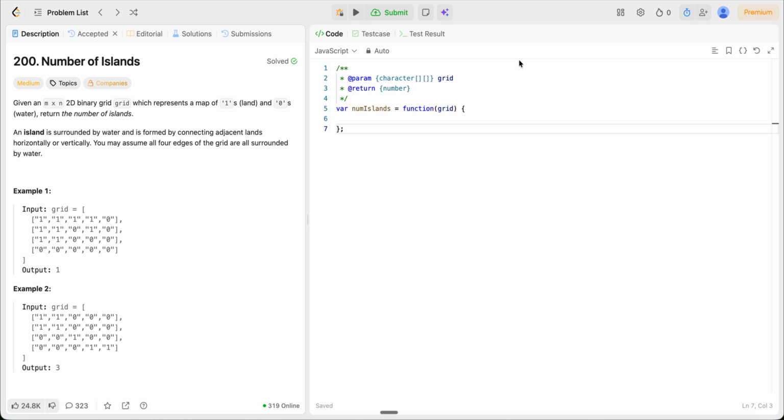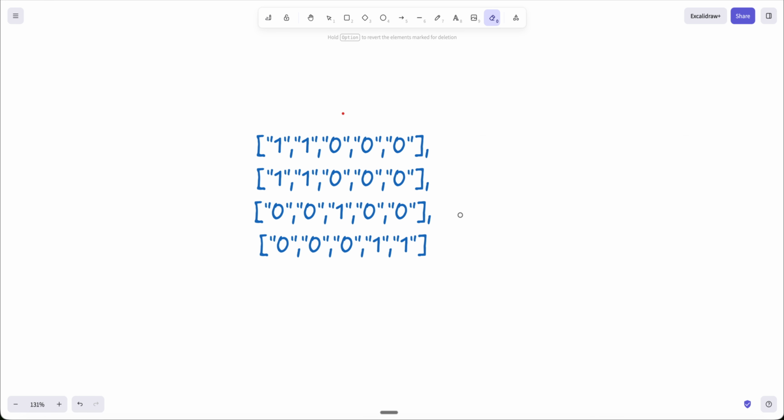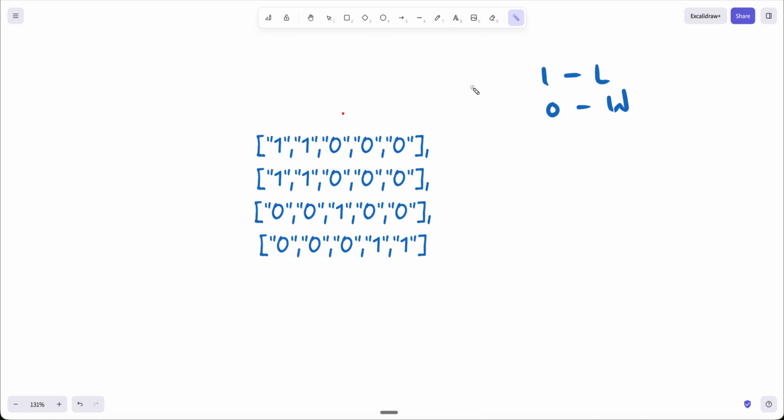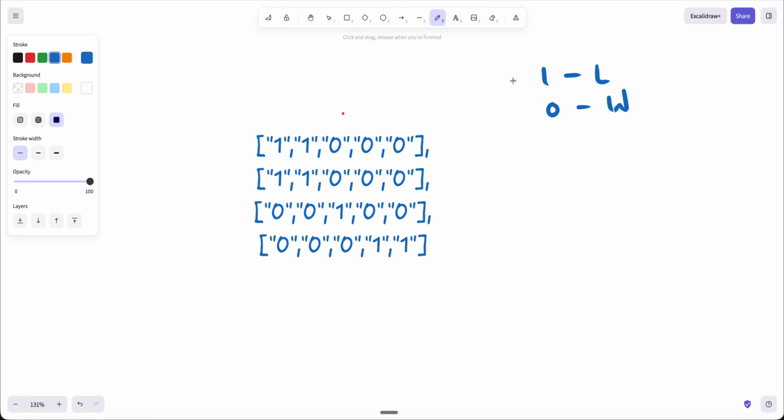So let's try to understand it better. What they're saying is that ones represent land, zeros represent water, and the other thing they are mentioning is that the entire grid is surrounded by water. And let's say this is my point r comma c. They said that we can either go vertically or horizontally.